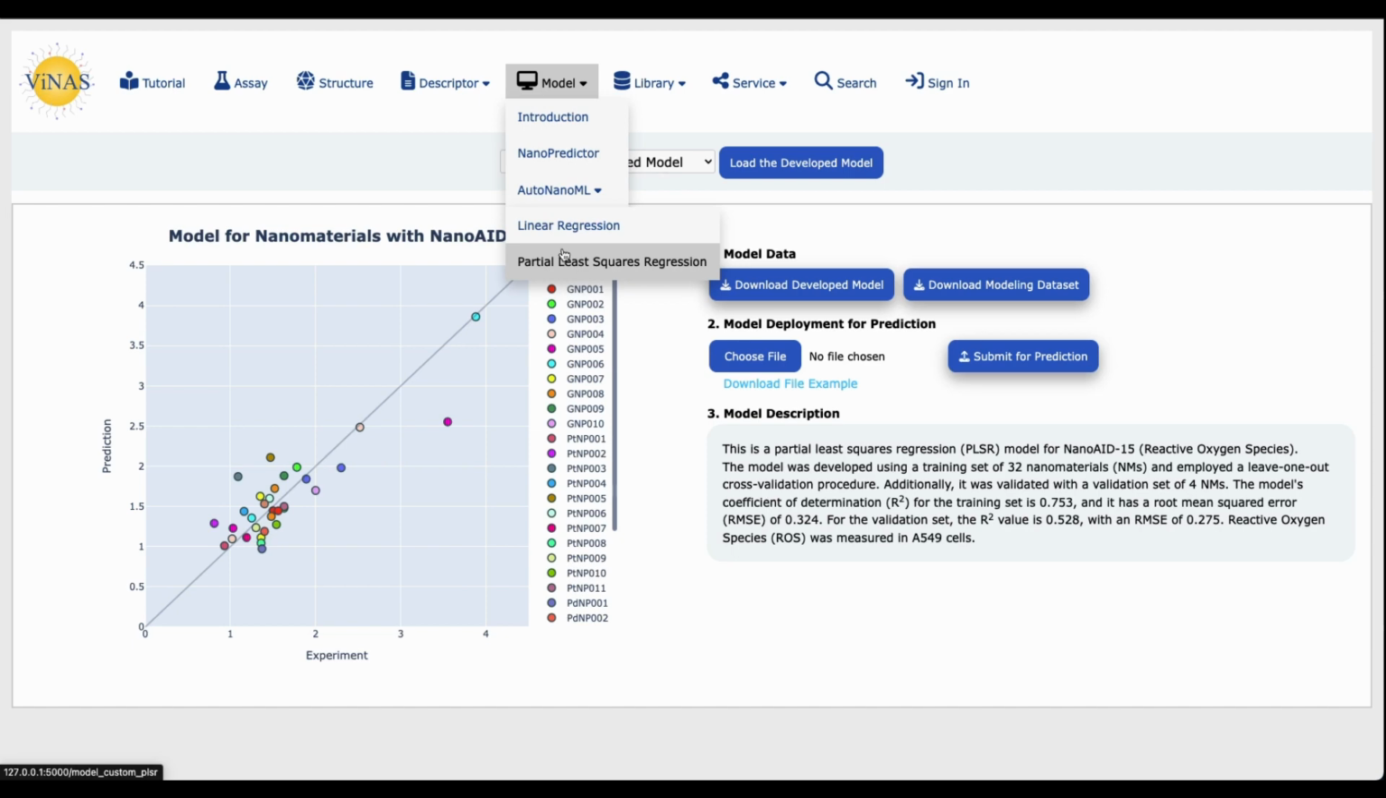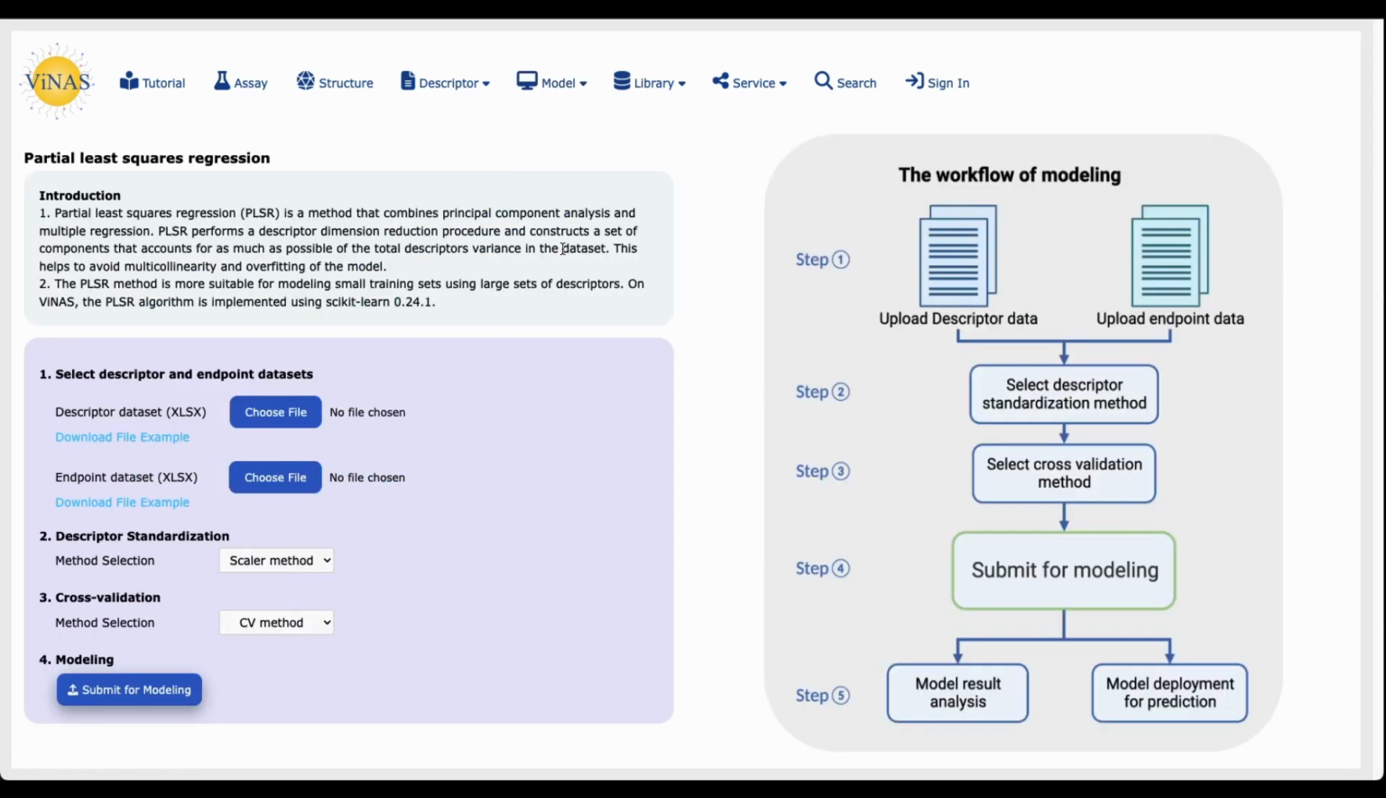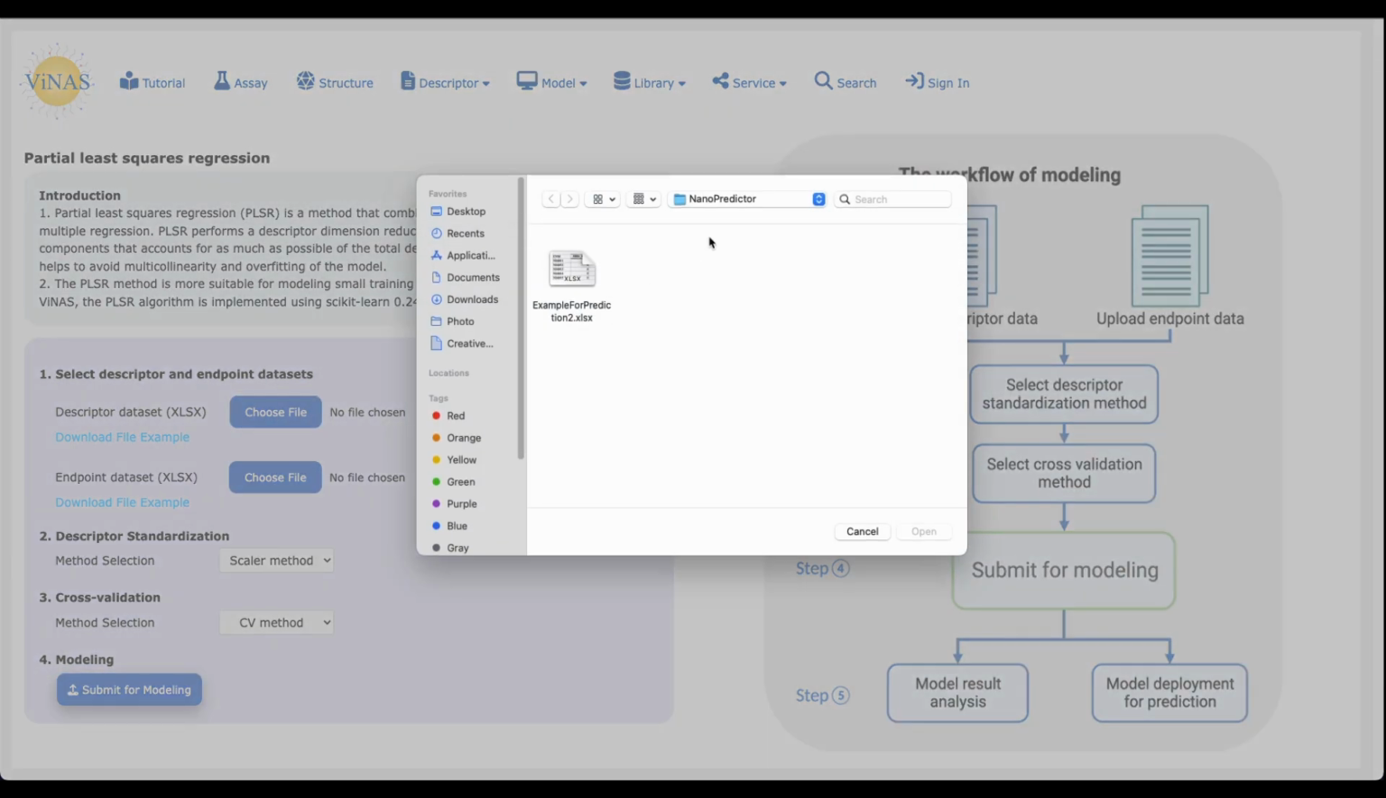For example, this is the initial Auto Nano ML interface for developing partial least squares regression model. The modeling process can be divided into 3 steps. Step 1. Uploading the descriptor and endpoint datasets in XLSX format. Here, we will download and use the example nano descriptor and endpoint files of some nanomaterials to illustrate the modeling process.